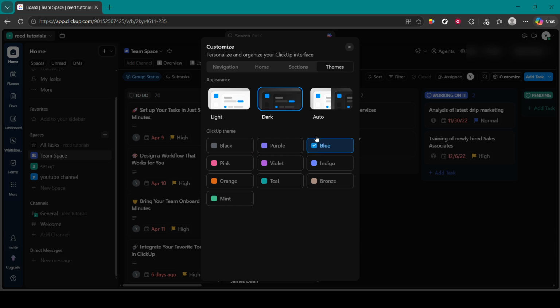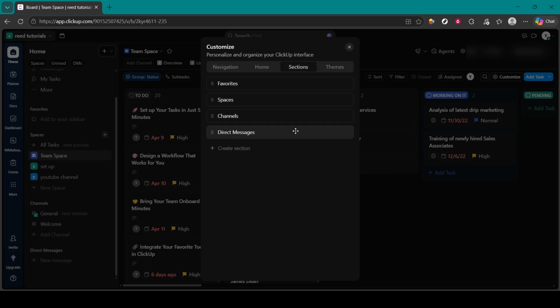Next, explore accent colors. This setting adjusts the highlights you see on buttons, links, and status chips throughout ClickUp. Choose a color with strong contrast against your primary mode, so text and icons stay easy to read. Many teams match this to a brand color, but clarity should come first. Go with what helps you scan information quickly.